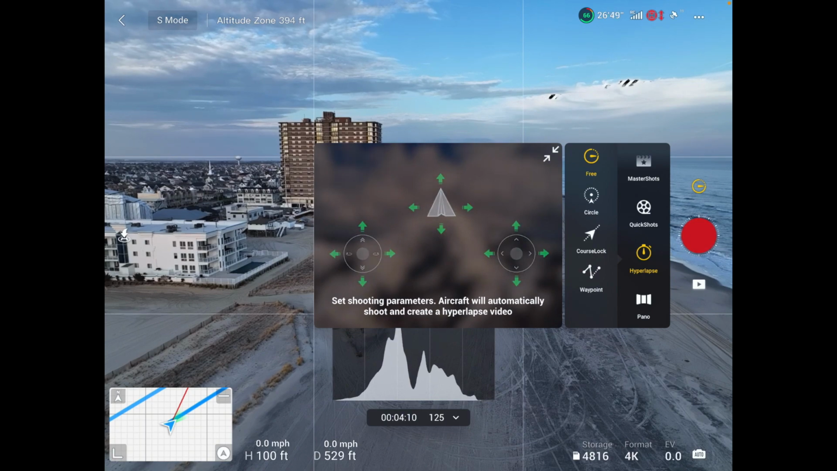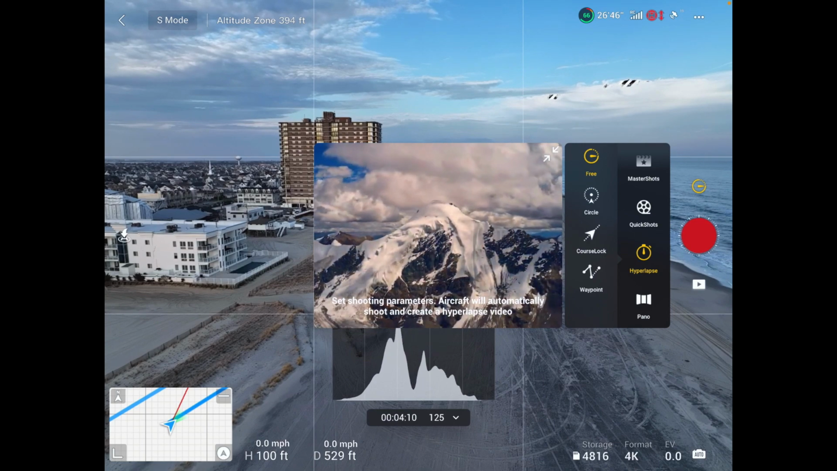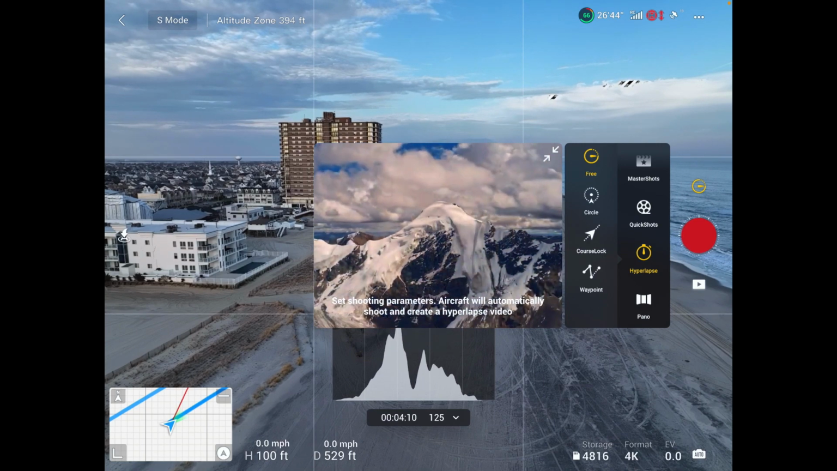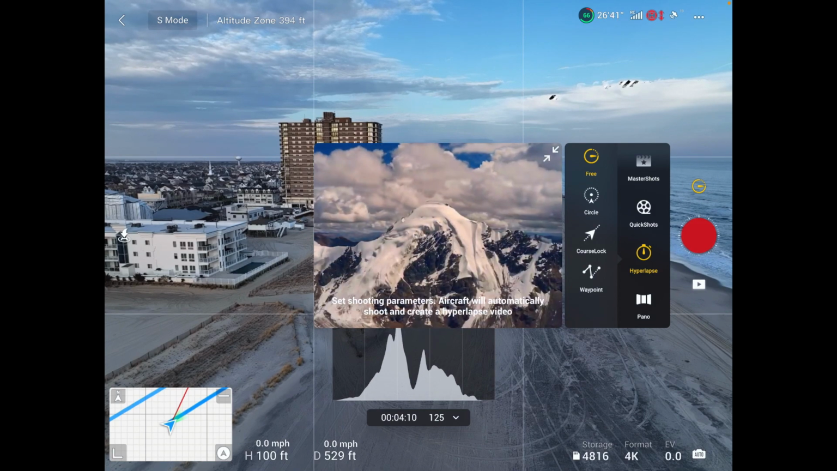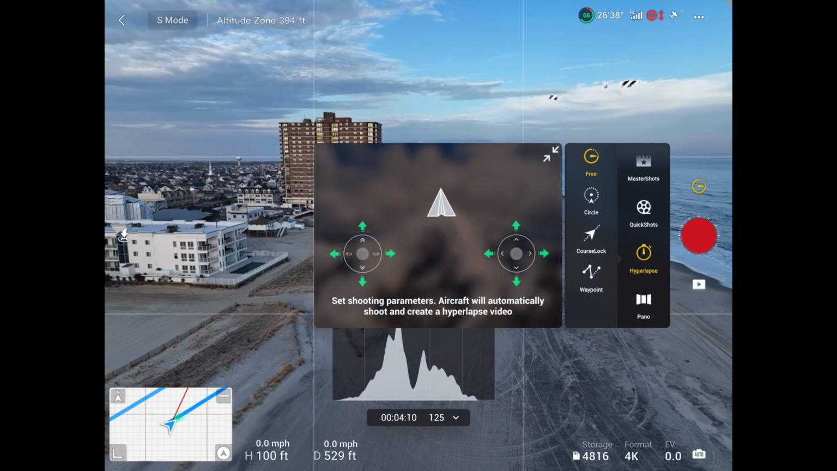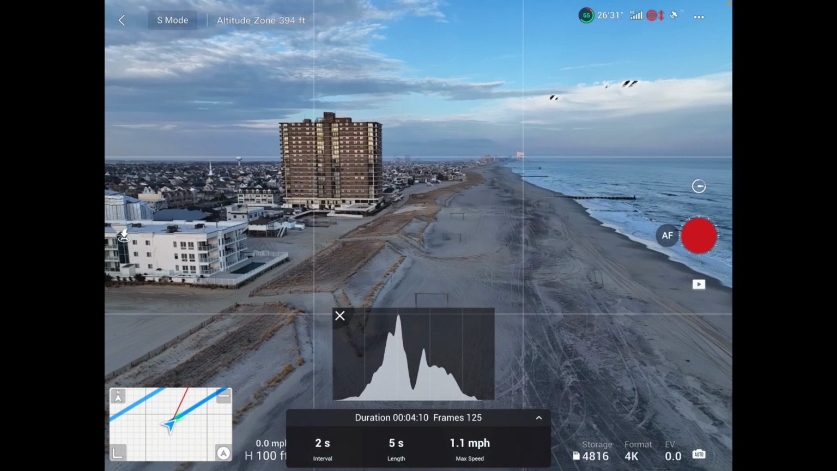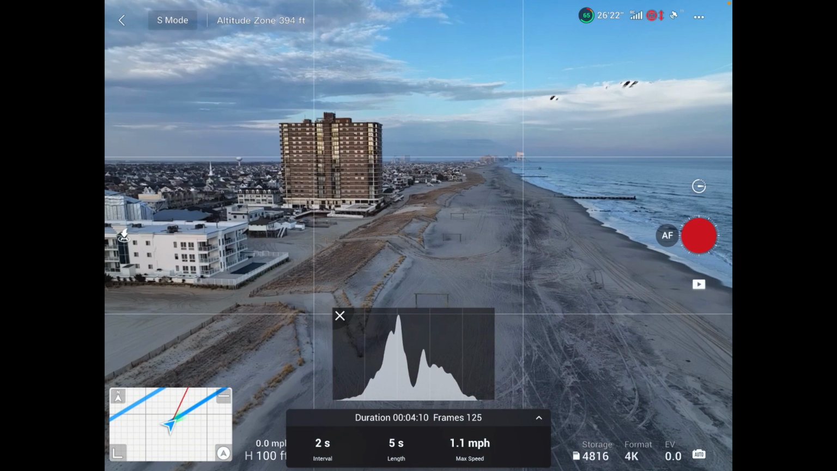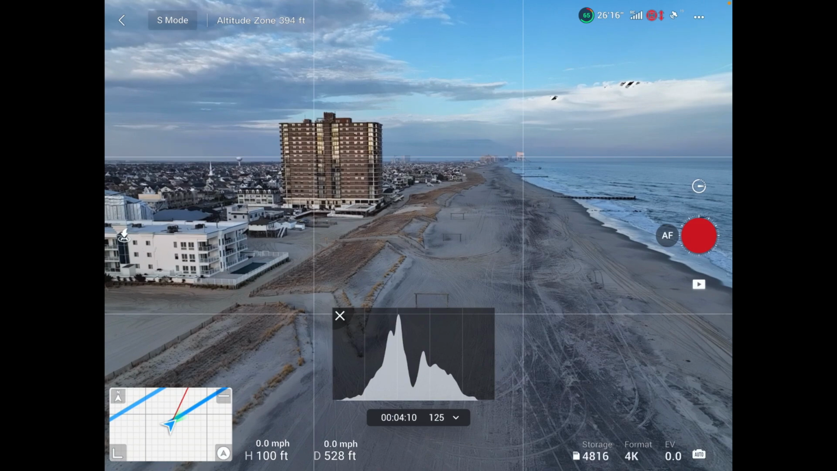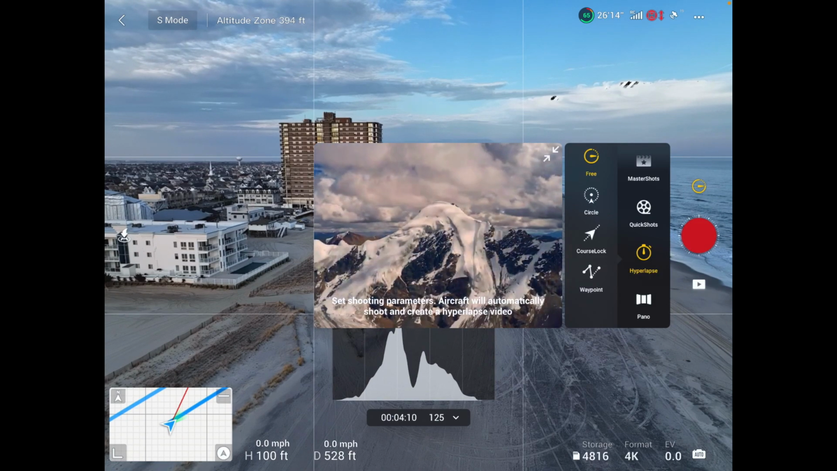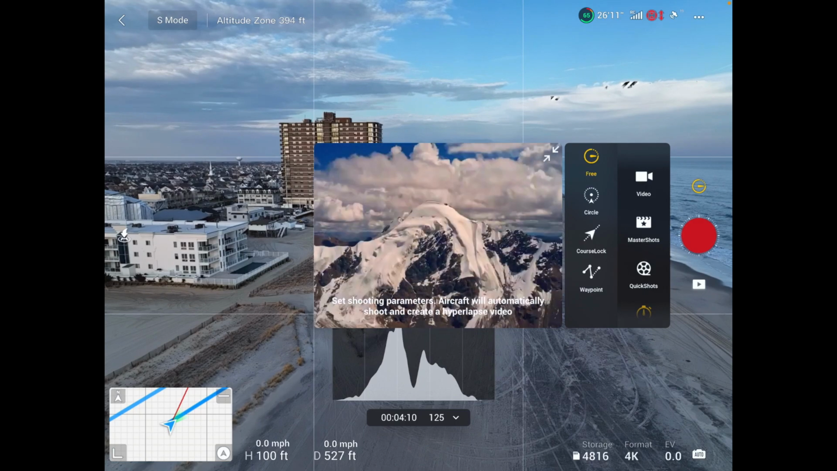So a hyperlapse, to get a good one, could take up a lot of your battery. So if we have time at the end, maybe we'll come back and do one, but we're not going to do one for now because it's kind of battery consuming, and we're down to 66% already. And see at the bottom there, you can change other things: your interval of photos, the length of the photos, and the maximum speed or whatever. So those are other adjustments you can make. But for right now, we're going to get out of that and go back to master shots here.